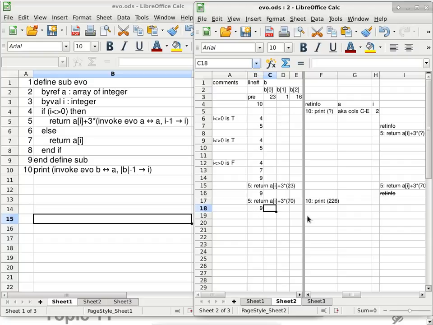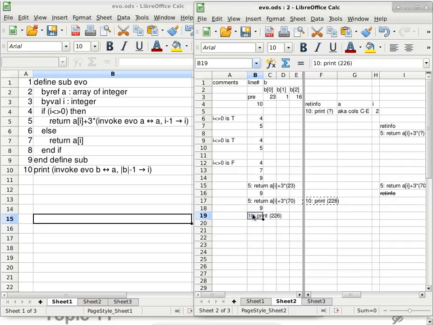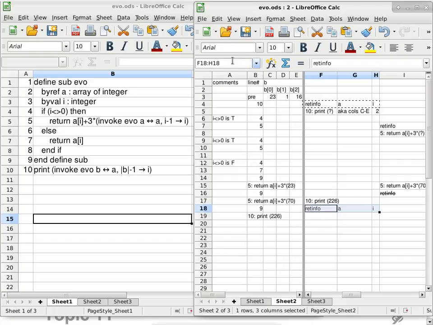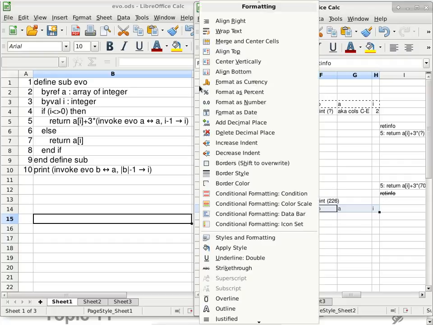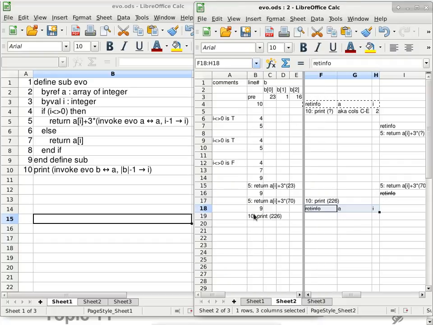And on line 9, we do the same thing. We copy and paste the return info cell itself so that we know what we have to do after this invocation. And then we have no use of these 3 columns anymore because this invocation is coming to an end. We mark these as strike through, and now we continue execution on line 10.